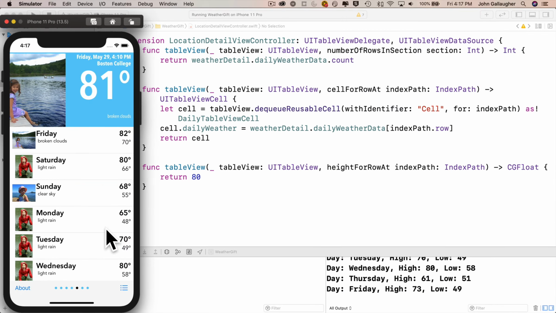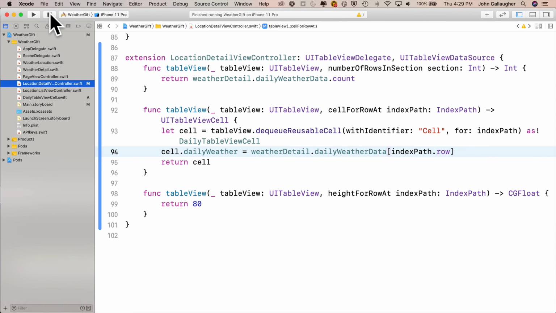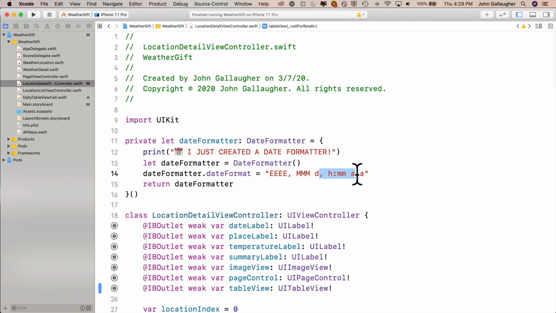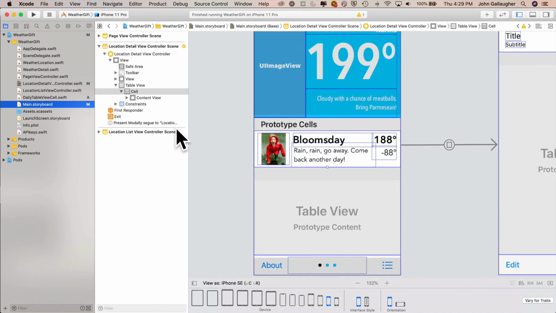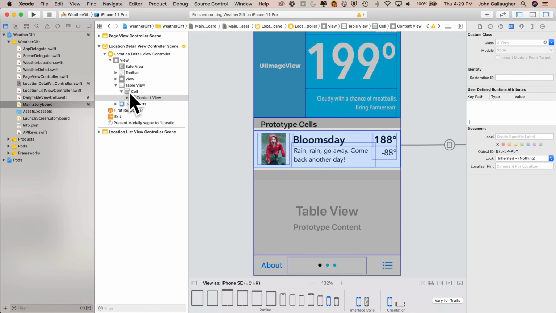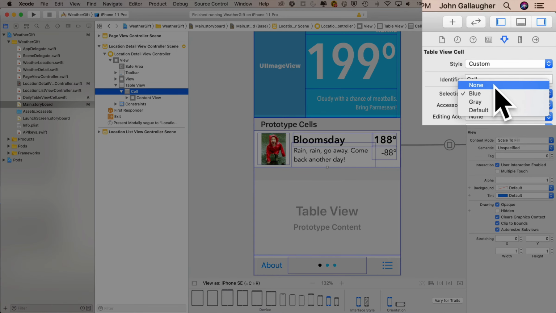So first, let's get rid of the time. We'll go into Location Detail View Controller, and if we scroll up to our date formatter, we can just delete everything that's after the D, which is our day. Oh, also let's make it so that you can't select on any of the individual weekday cells. So we'll head over to the main storyboard, click on the cell, and for the attributes inspector for the TableView cell, we'll make sure that selection is set to none.